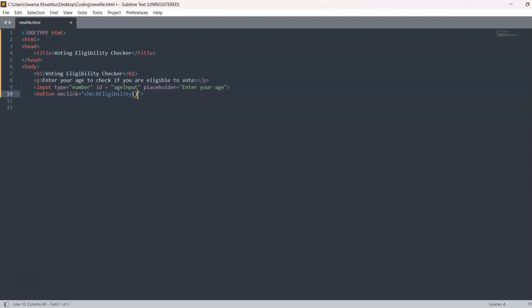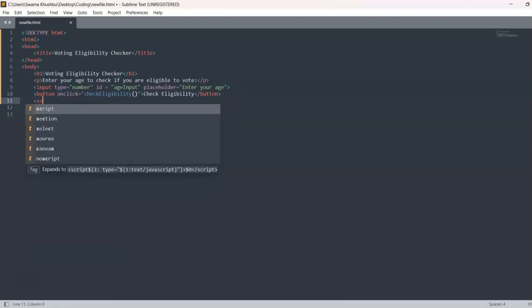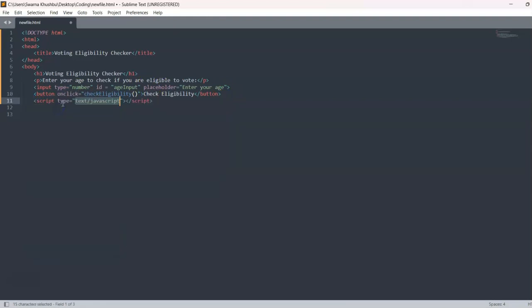Okay, and after that, let's say this is the check eligibility button, and I'll close this button off. So what's happening over here is that a function is being used. The check eligibility function will be called whenever the button is clicked. Now what we have to do is create that function, right? In order to create that function, we have to write the script for that.